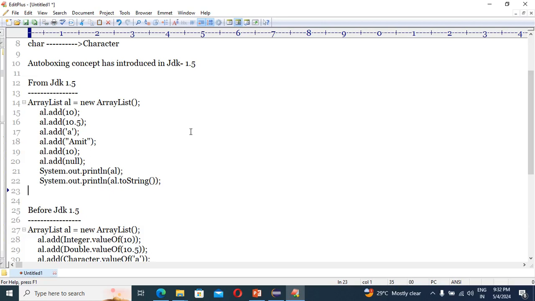Once again I am repeating, listen carefully. From JDK 1.5, the developer is not doing anything. Not doing anything means we are not converting manually. The compiler itself does the automatic conversion, that is auto boxing. Before JDK 1.5, up to 1.4, we were doing it manually.